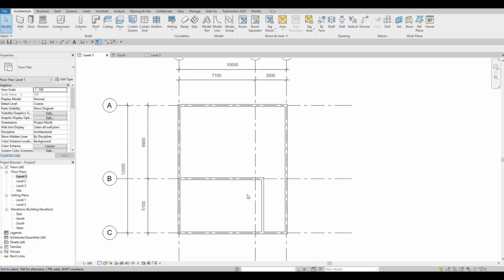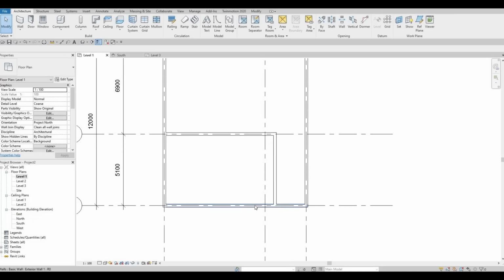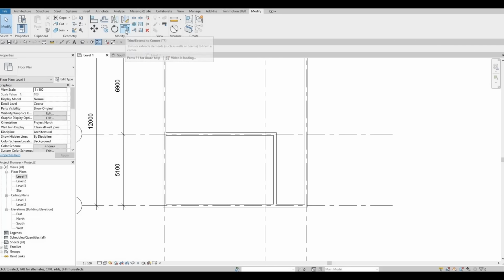After that, we can now delete this. So what I'm going to do is I'm going to use TR, or you could go to modify or click this icon. That's the trim and extend. So TR for short, and then let's TR this or trim this wall.